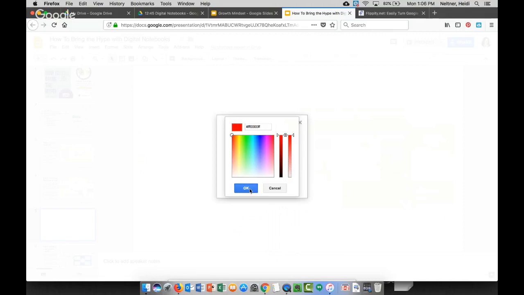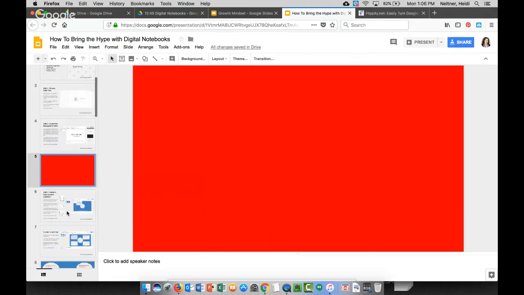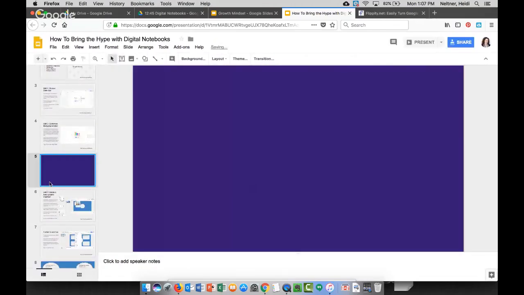So that would just be something to consider as you are building out your notebooks: what kind of visual cues are you going to give your students? And so just really super simple something to do. And I'm going to change that to purple for our purple cows out there.